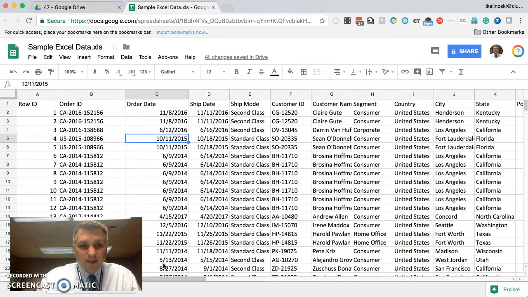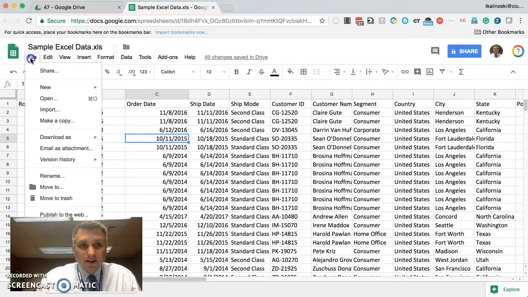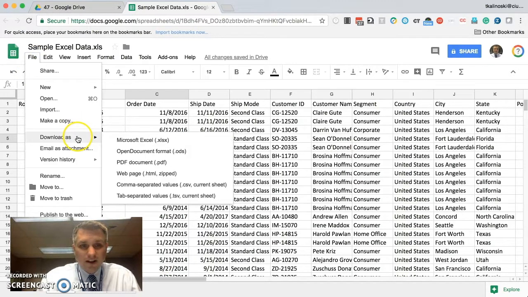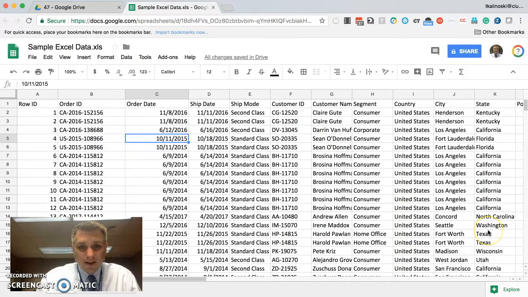The other way is you could click on File, and you could say Download As, and you could say Download as Microsoft Excel. And that's it. The file's downloaded in Excel format. So those are some quick and easy tips on using Google Sheets and working with Excel files.